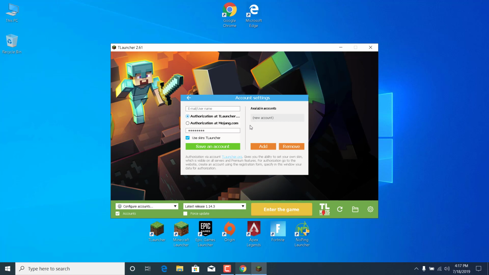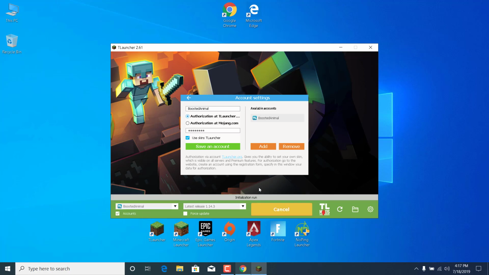Okay, and now just log in with your account that you just created. So enter your email or username. I'm gonna enter my username, which is boostedanimal. Okay, enter your password and click on save an account. And as you can see, the boostedanimal account is listed as an available account. And now you can go ahead, select your account, select your version, and click on enter the game.